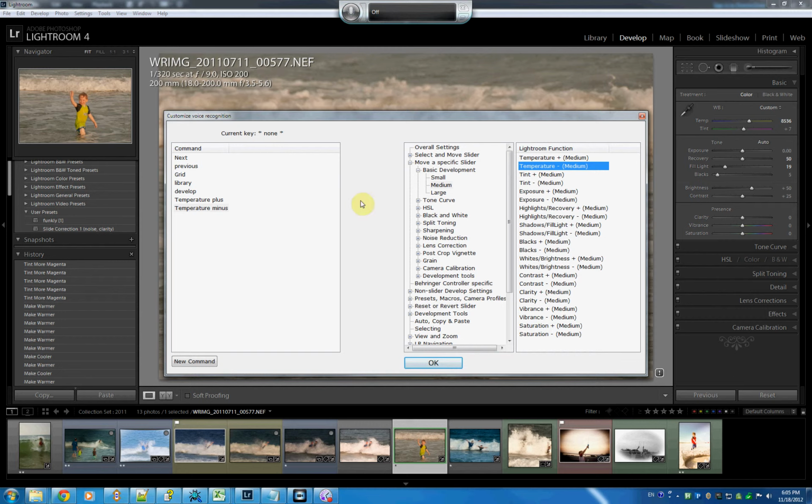so switching this off again so I can talk. So you see what I did. I did temperature plus, temperature minus, and I could actually say it together. It doesn't have to be two separate words. Now, it doesn't understand everything.